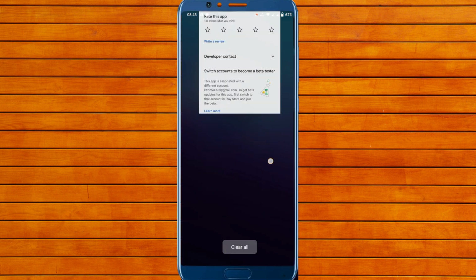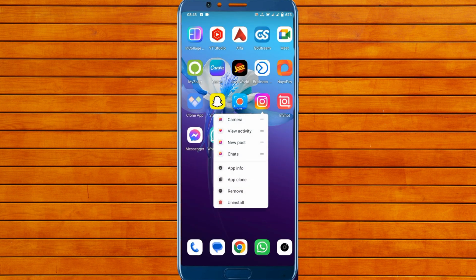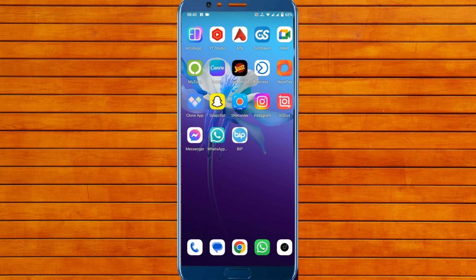After this, go back and click and hold on the Instagram app and you need to uninstall it. Click here and install it again from your Play Store, and after doing this your problem will be solved.